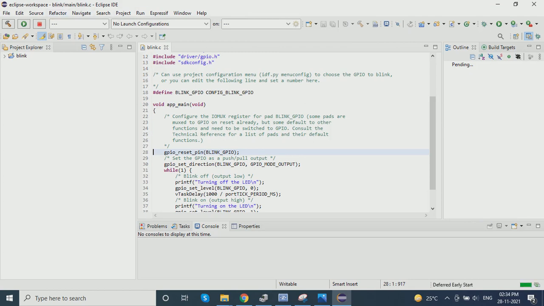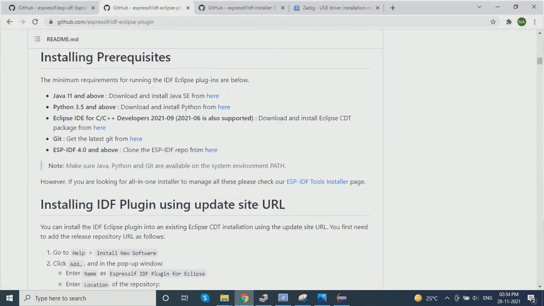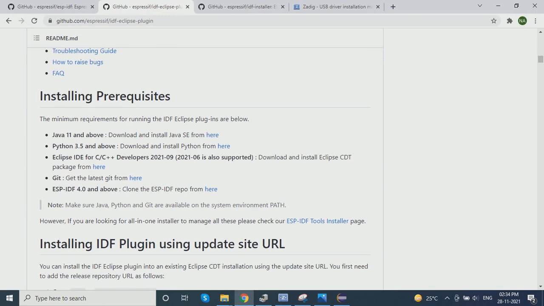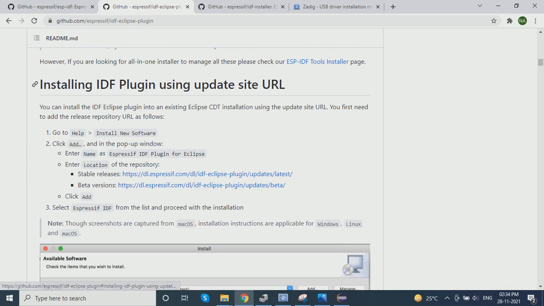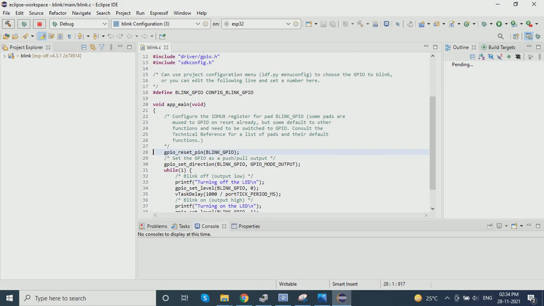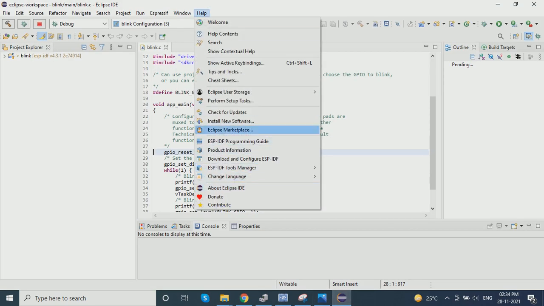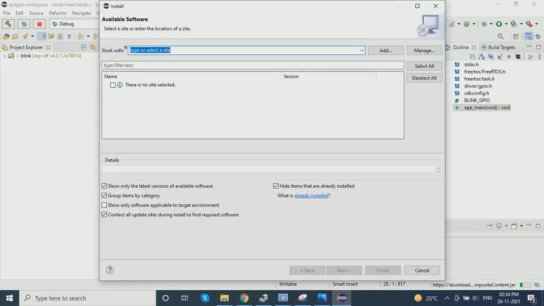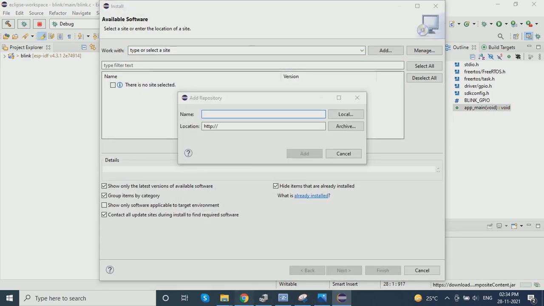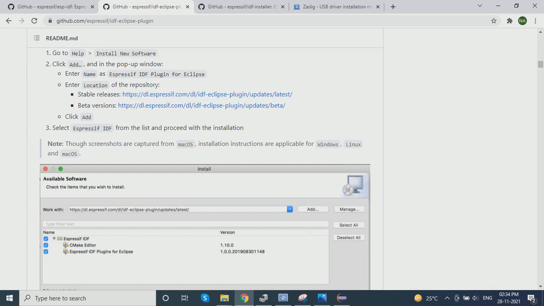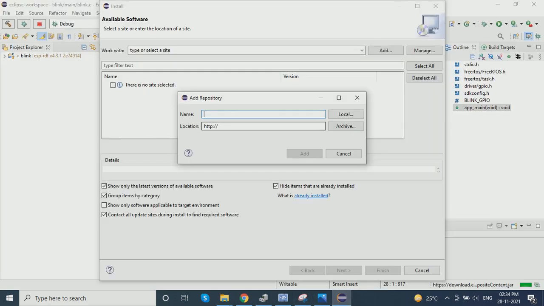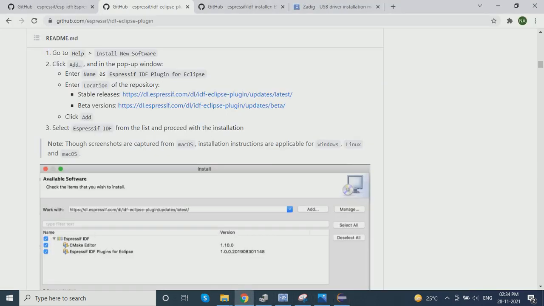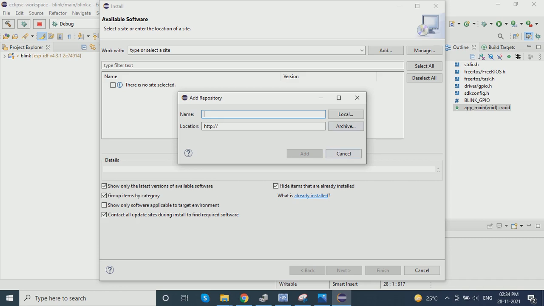This is ESP-IDF. So if you download from this link, you need to follow this process also. Install IDF plugin. Plugin is required. And to download the plugin, you can go to Help and click Install New Software. Then click Add, and here enter the name, copy this ESP-IDF plugin for Eclipse and paste here. Then copy this link URL https and paste here, and then add.